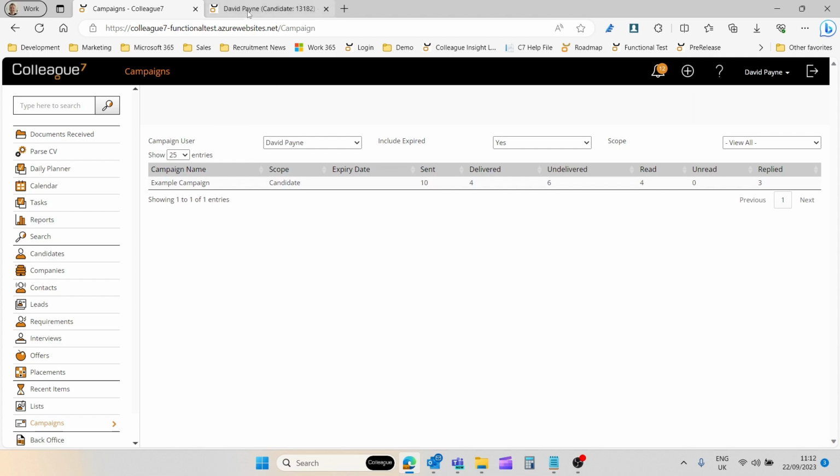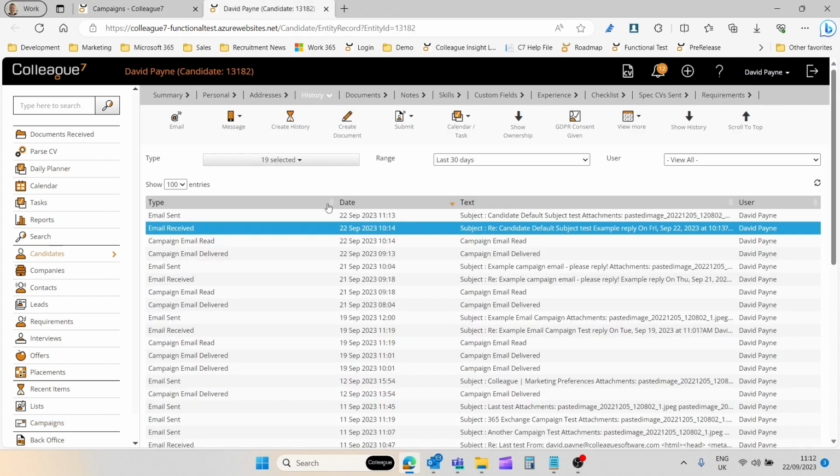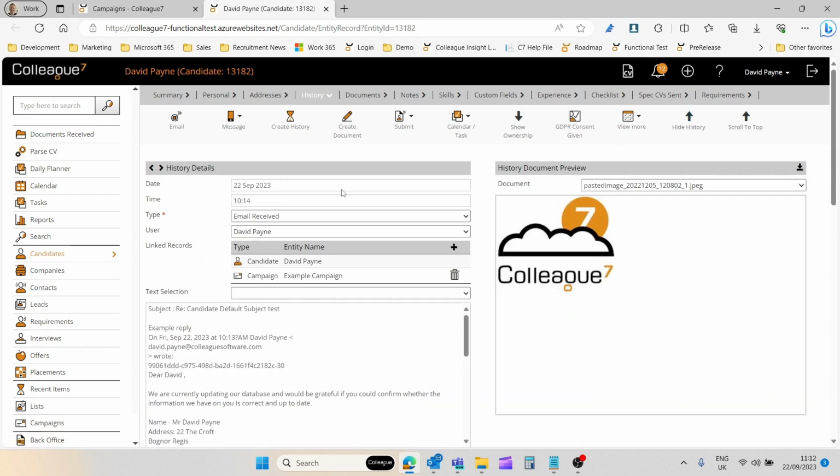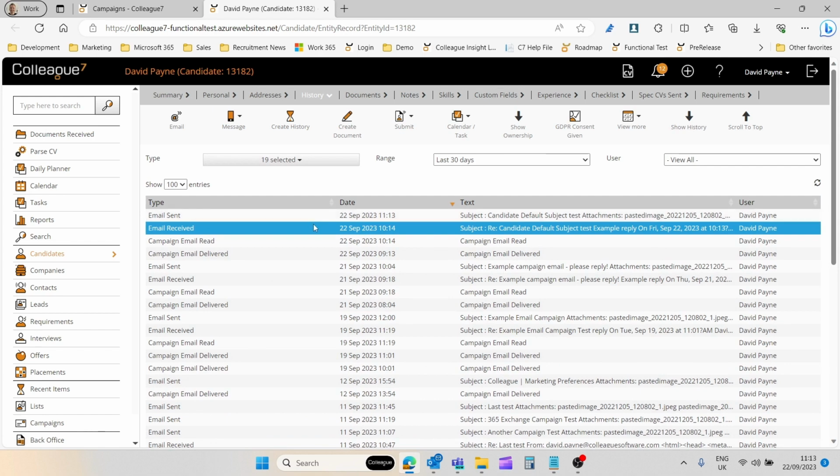If we go to a candidate record quickly and I show you the history, just to highlight how this works. With regards to the logging of replies specifically, when you're looking at the email history, you'll see on the linked records that there'll be a linked record of campaign. So that's how the email history is linked back to your campaign specifically. There is a campaign ID which is embedded within the HTML that's sent, and it's looking for that ID and tracking it back to your campaign that way. But that's just how the data is stored in the system when campaigns are sent.